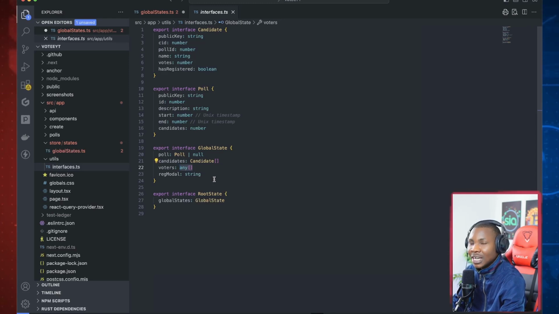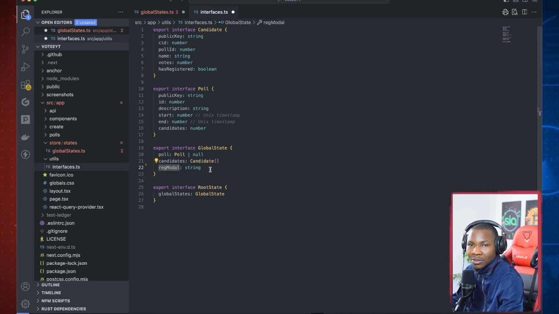Okay, I don't think I actually made use of this voters, so it's not really going to be necessary for this development, because we don't need to explicitly grab all the voters, so I'm going to remove it. And also we have the registration modal, which helps us to invoke the registration modal or exit it out. So that is needed. And I'm also bundling it again in this root state, which is going to be useful later on when we're working on this project.